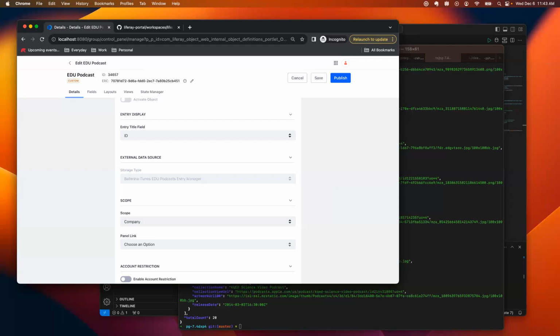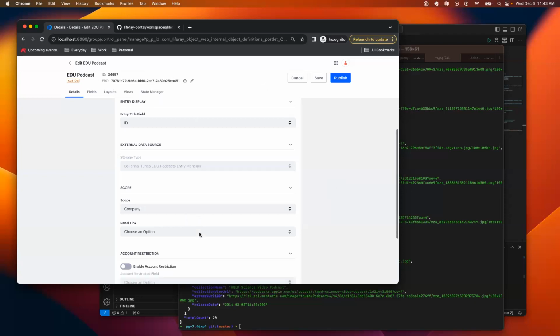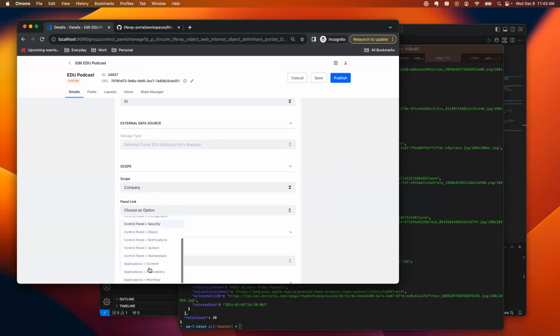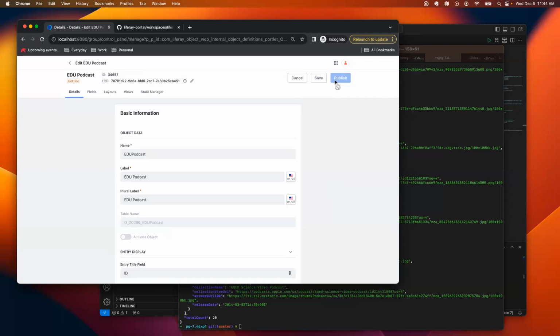But let's see. The only thing I want to do is move. We want the admin UI here, so I'm going to put this in applications content. And I'm going to save. And then publish. Okay.